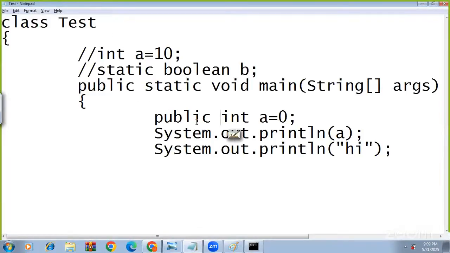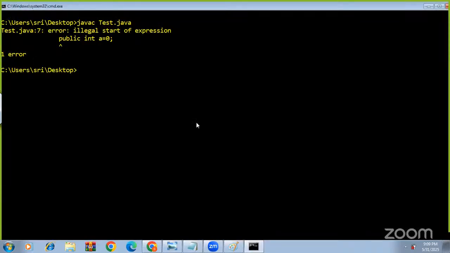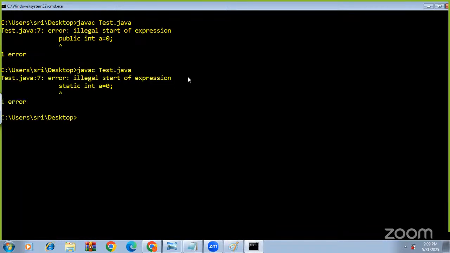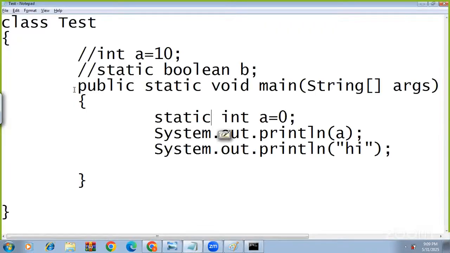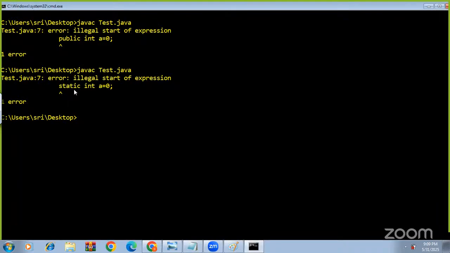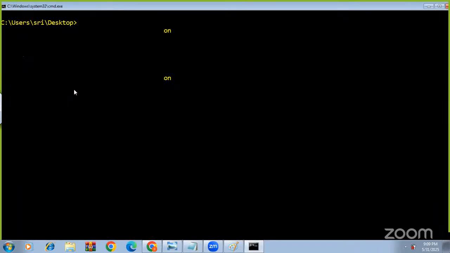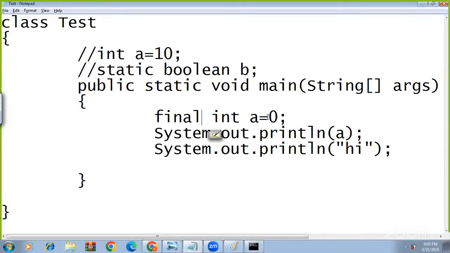If you take private, protected, for example, I will take static. Now observe, same case: illegal start of expression, and it shows the cursor towards static. Then what can I write, sir? Only final. Now observe, there will be no problem. I have compiled and it is successful, and I get the output as 0 and hi, because I have initialized this A with 0.